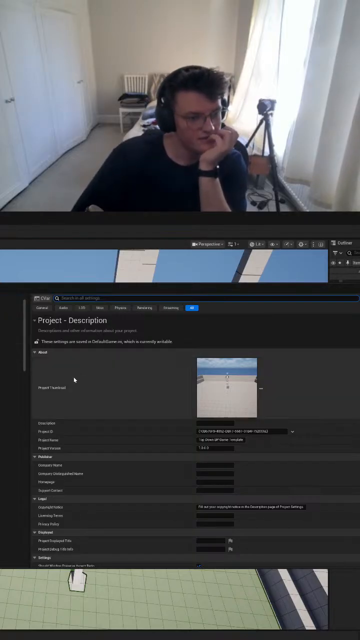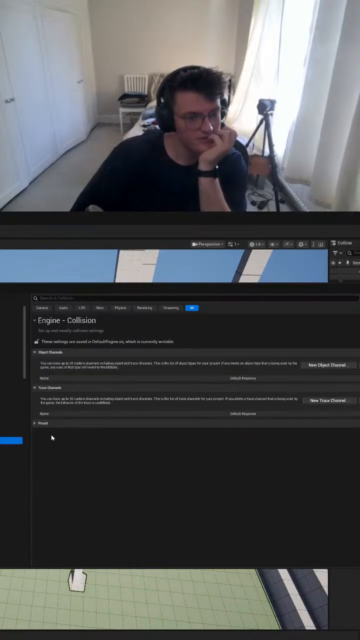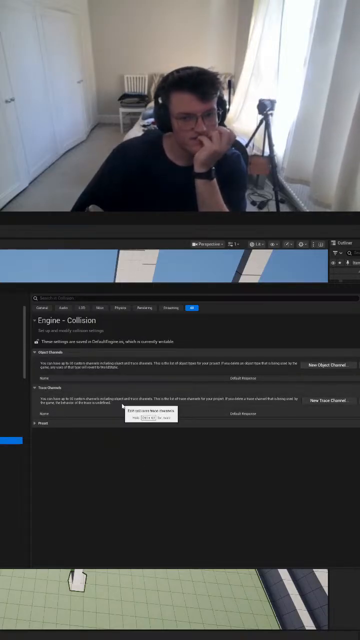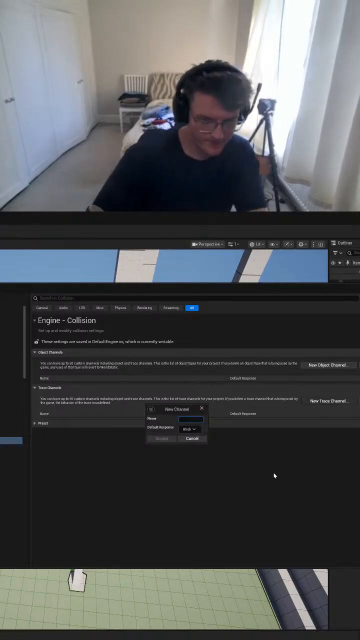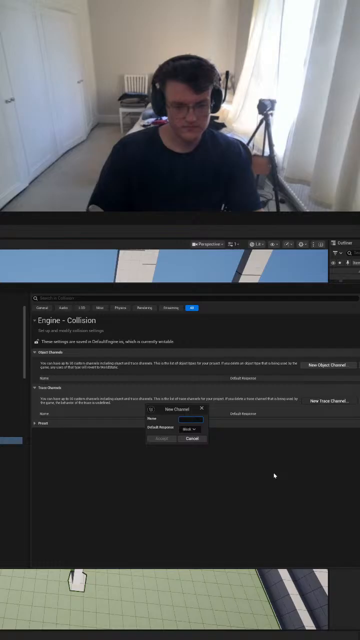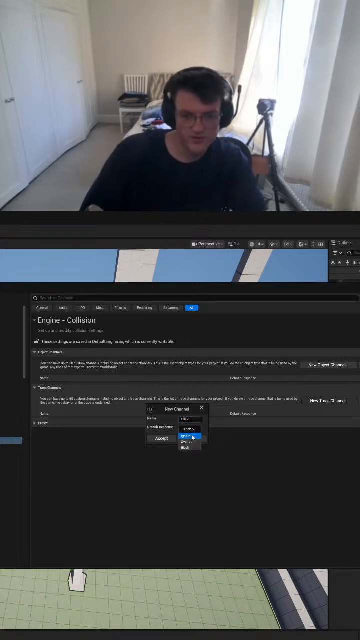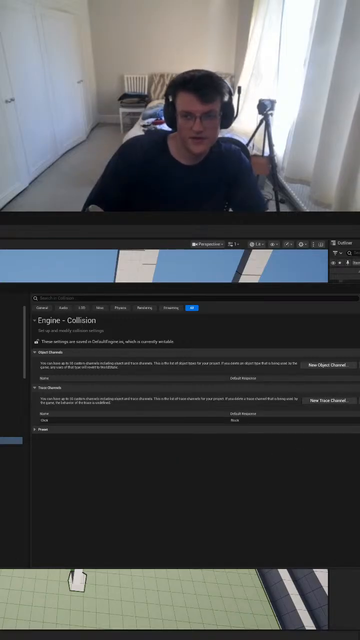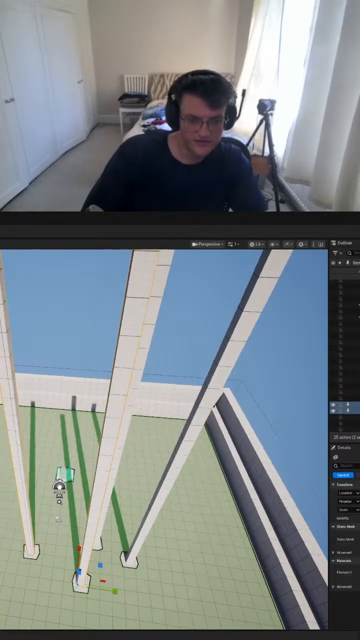In here there should be collision. I thought that's where I was. Trace channel. New trace channel, which is going to be click, not clock, click. Default response, block, accept.